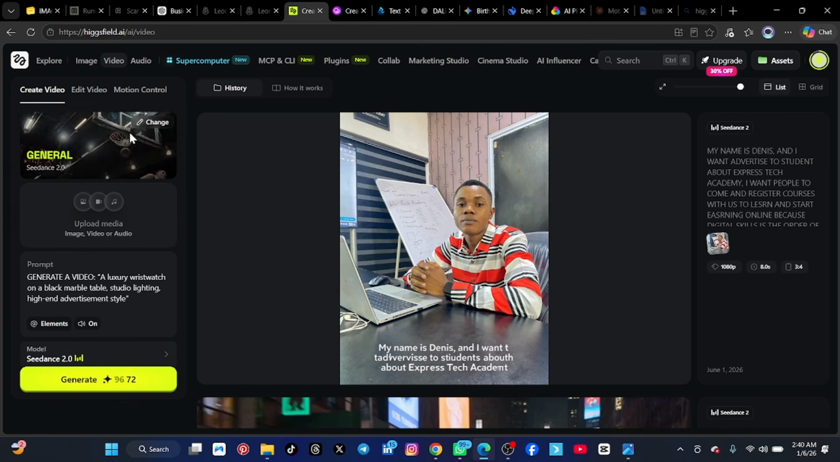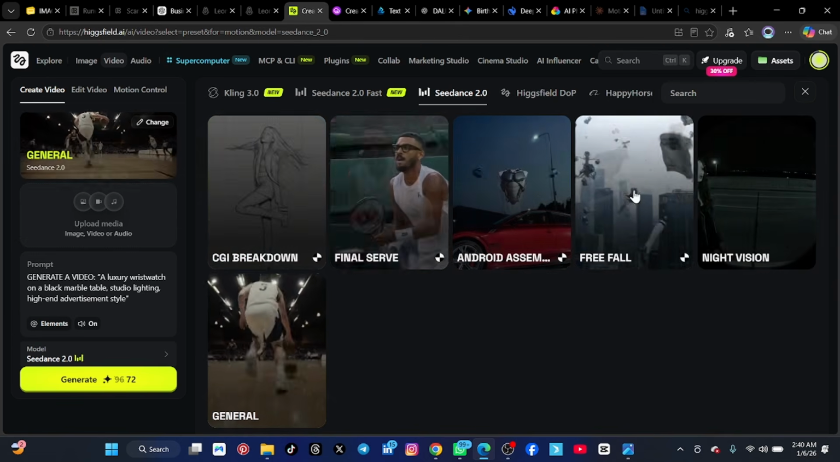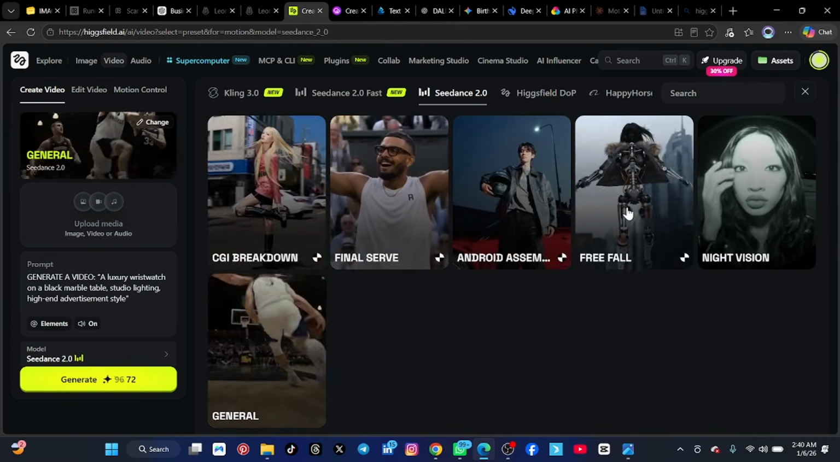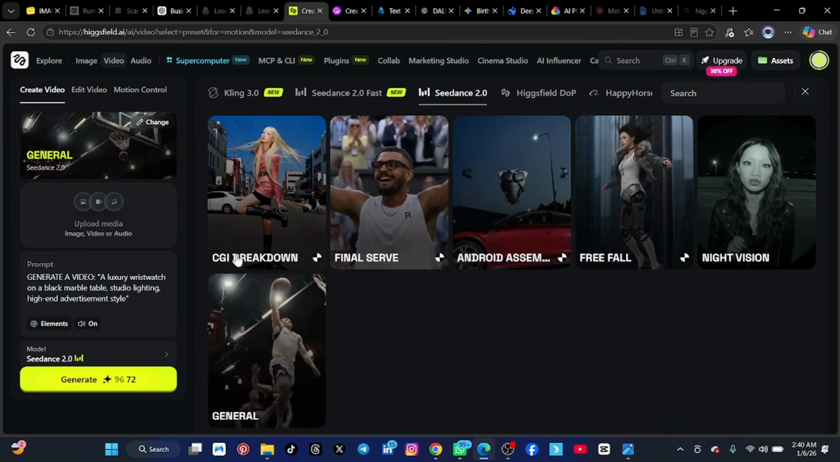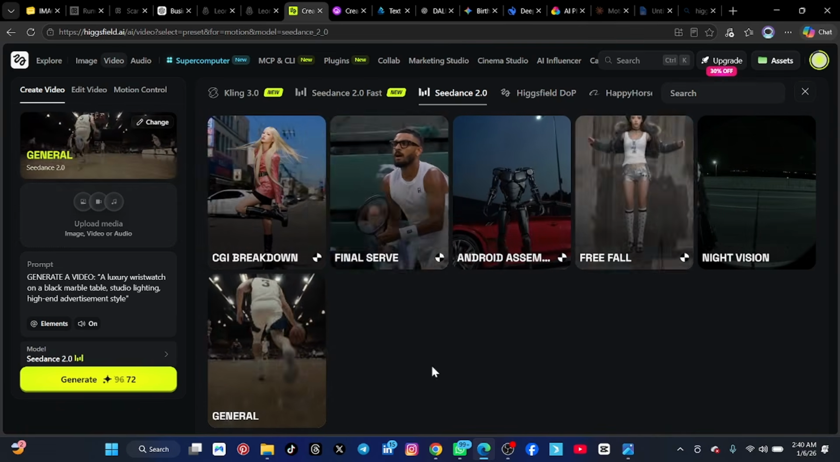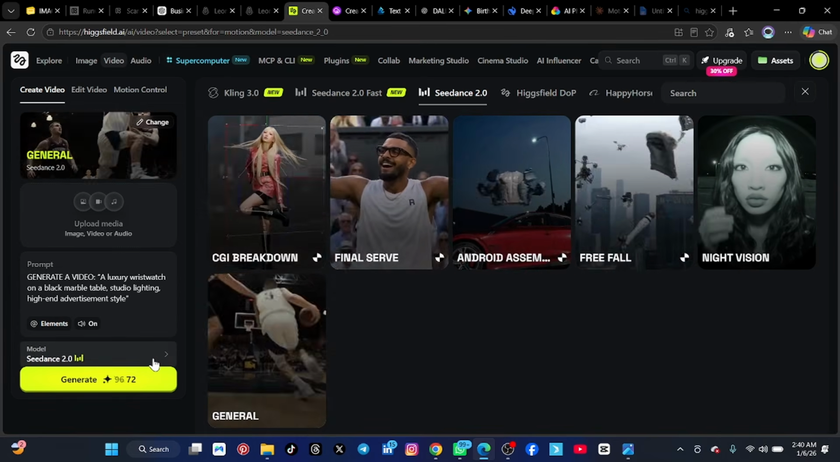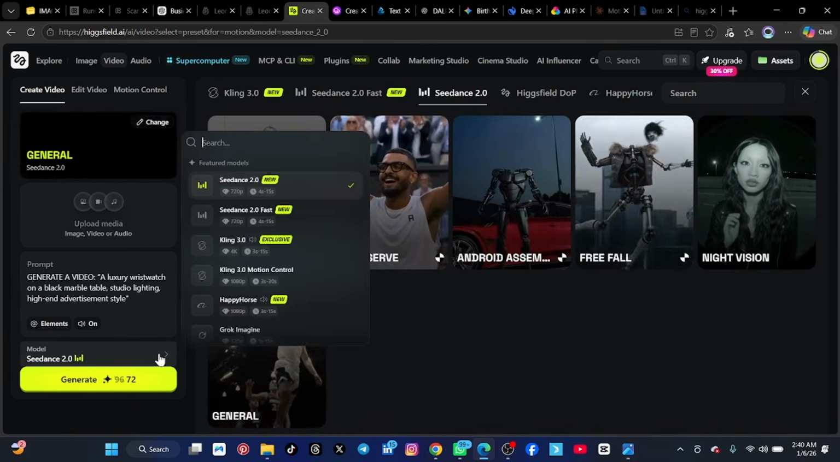If you want to use any templates, click on here. You can see that there are lots of templates. What this means is that if you choose any of these templates, this is how your videos are also going to animate. But I don't want to use any of these templates. I want it to behave natural. So if you want to use any model to generate it, you can.